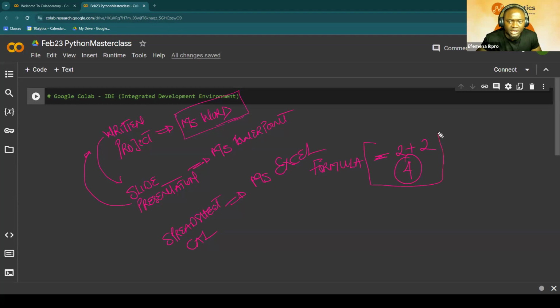If you take this formula and you carry it to Microsoft Word, do you think Microsoft Word would understand, would conceptualize this particular calculation? Absolutely no. If you take the same formula and you put it in PowerPoint, do you think PowerPoint will understand this same formula? Obviously, no.